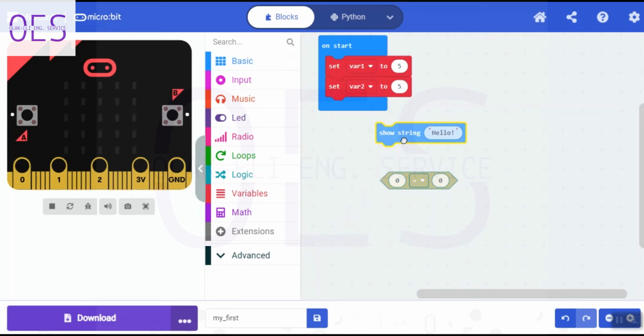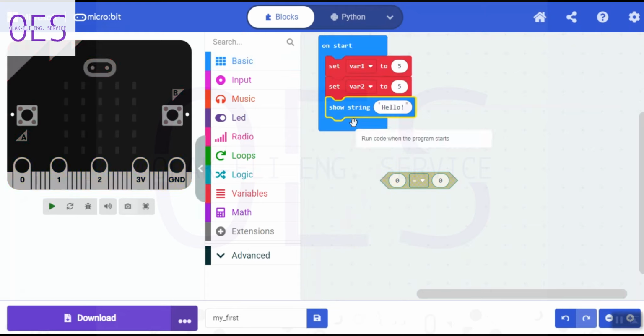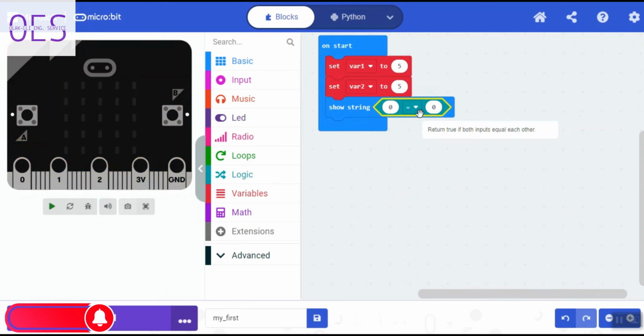This is because earlier I told you that the show string block is used to display text-based messages, and true or false are text-based messages. So, drag and drop your block over here into your show string block.